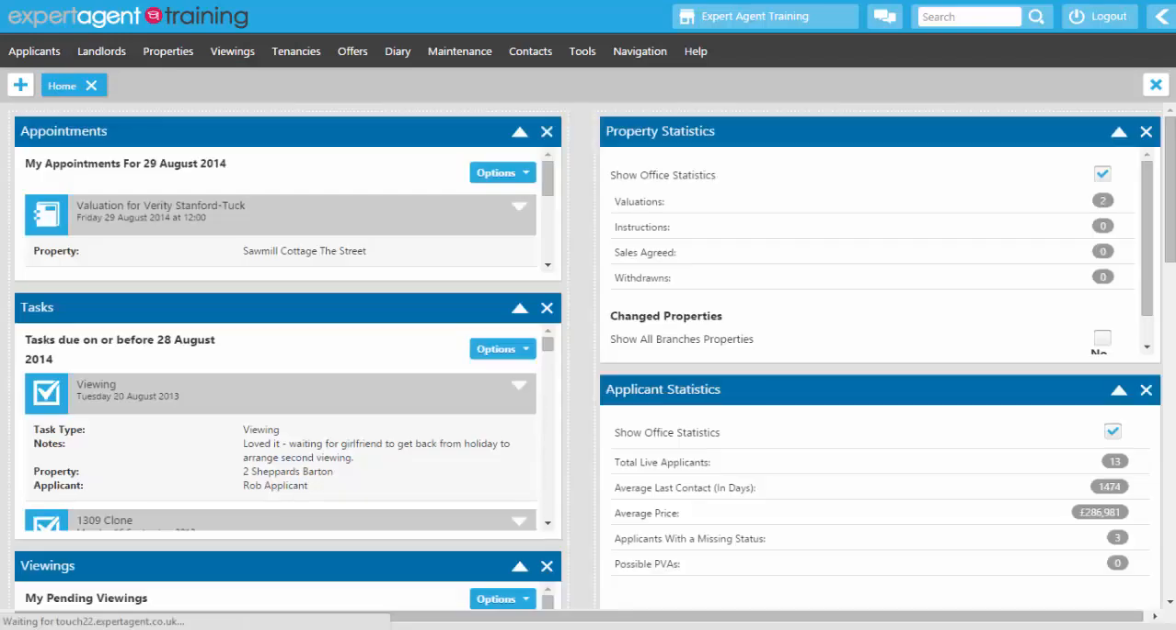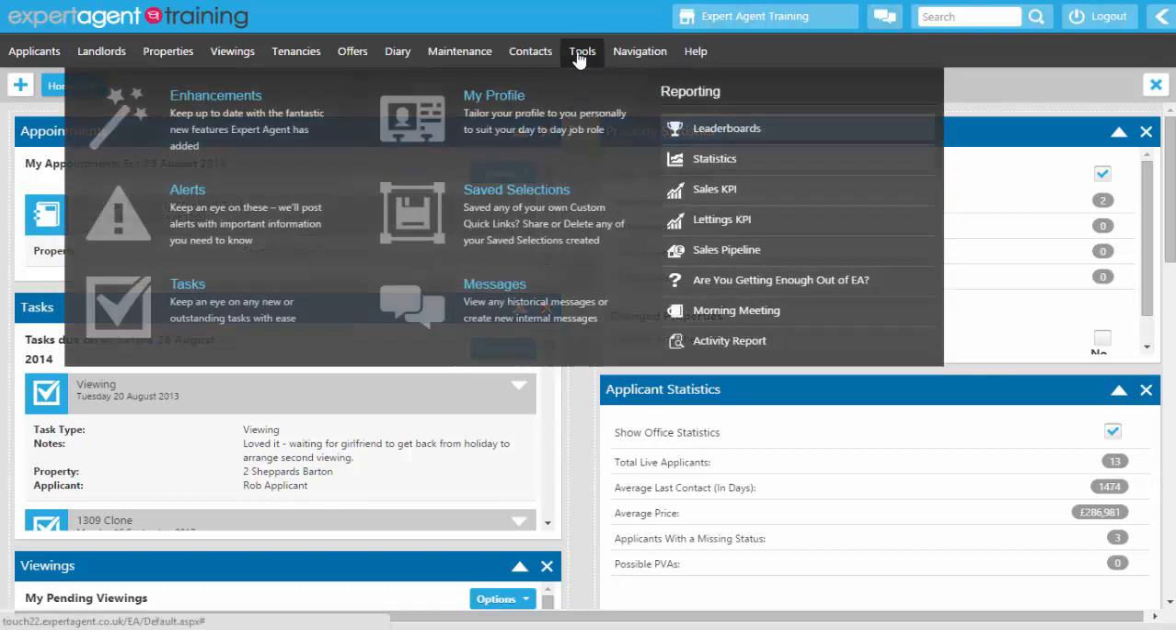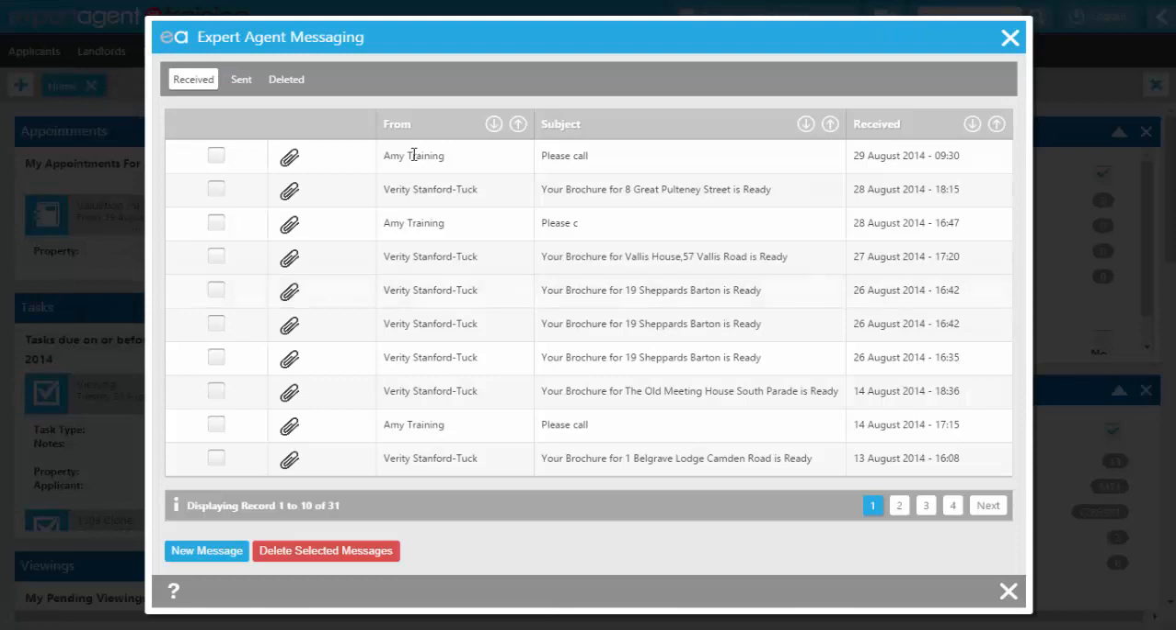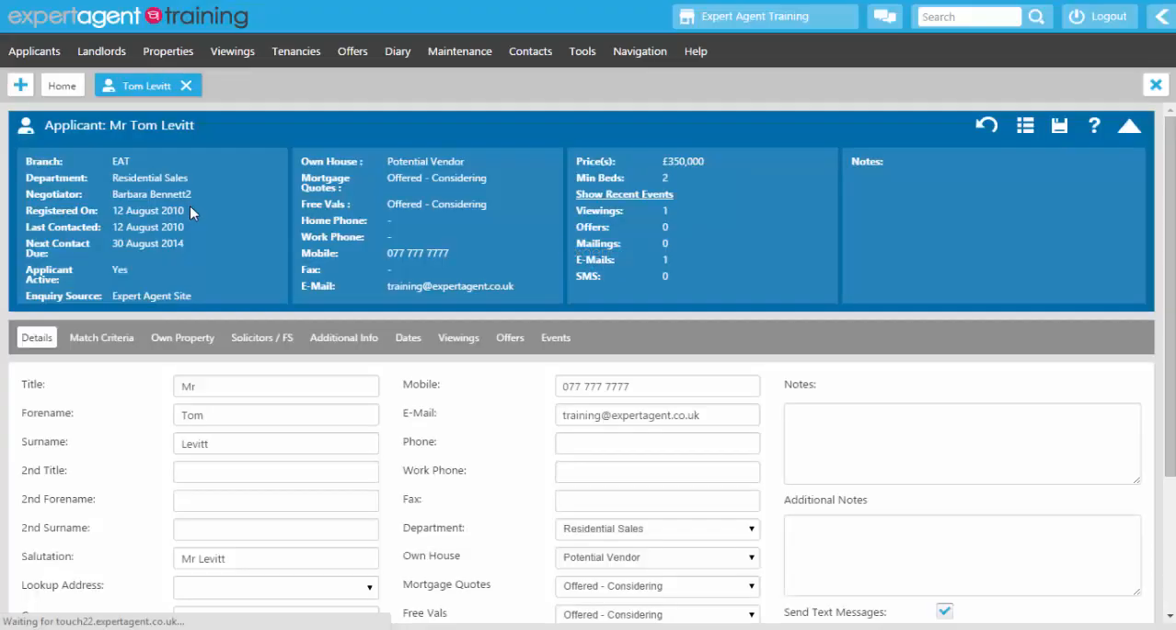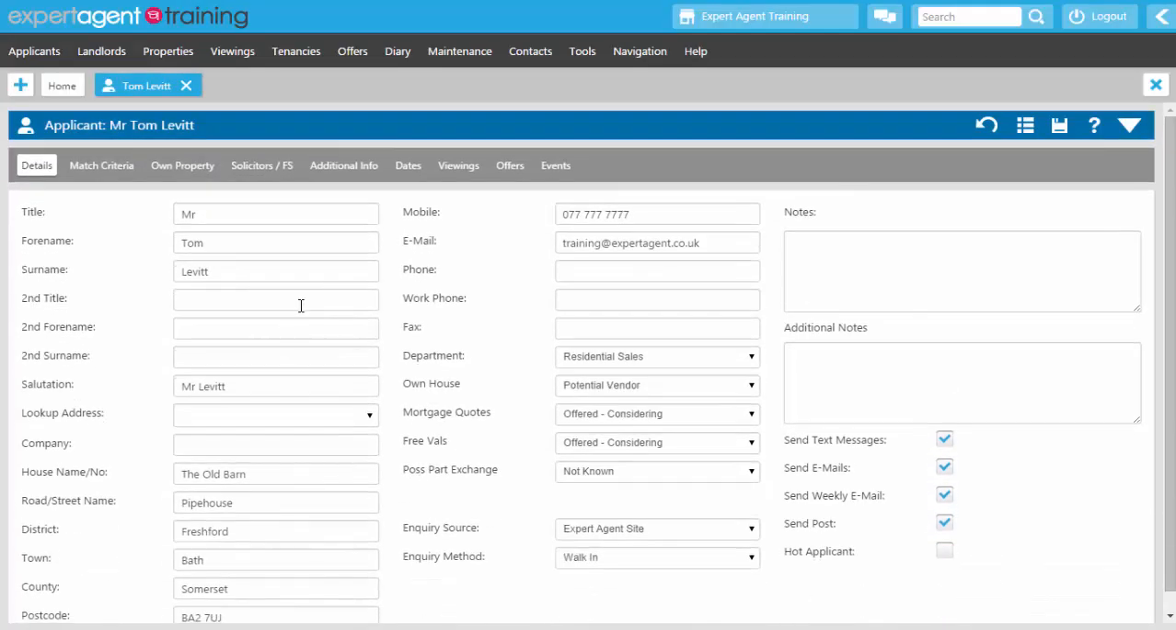So we looked at internal messages a minute ago, but obviously you can access your internal messages to check whether you've got anybody to call once you get back into the office, or if you've got any messages from anybody else. So even if you don't have any new messages, they will be accessible from the top option, that little message icon. Also from the tools option and selecting messages. So we had that message from Amy to call Tom regarding our viewing yesterday with him. So clicking into the record will open up Tom Levitt, and we can then mark on the events tab by adding a new event that we've spoken to them regarding the viewing.